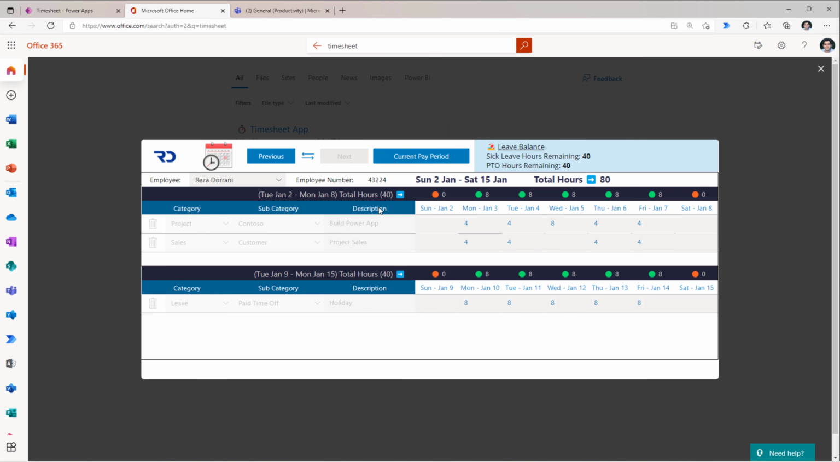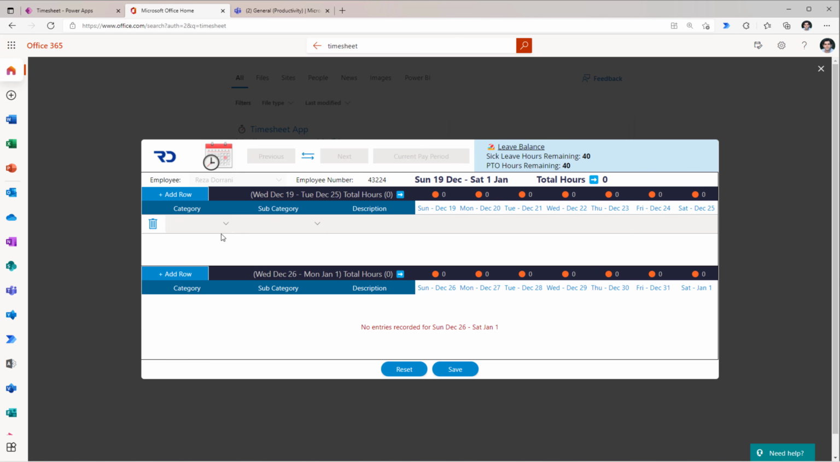For my current pay period, since I already submitted, the timesheet is locked. Let's go to the previous pay period and try and add some data. And save.